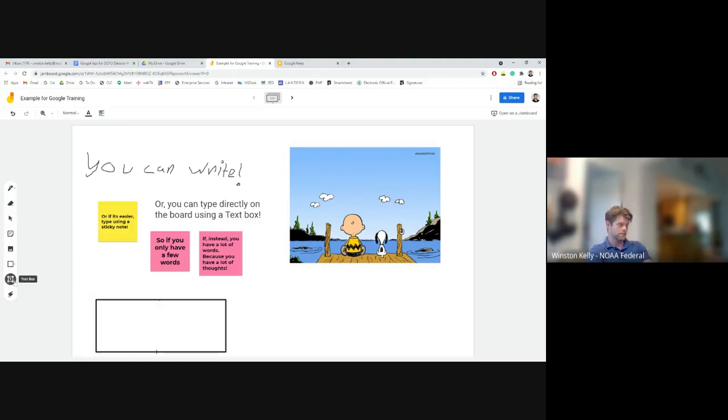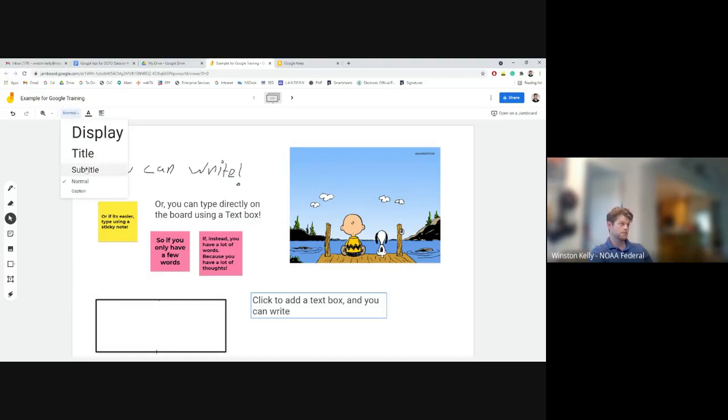This last button here is your text box. And this is what you might be familiar with in PowerPoint or in slides, where you click to add a text box, and you can write directly in it. Just like any other text box, you can select all of your text in there, copy and paste it, change the size of it, and so on and so forth.